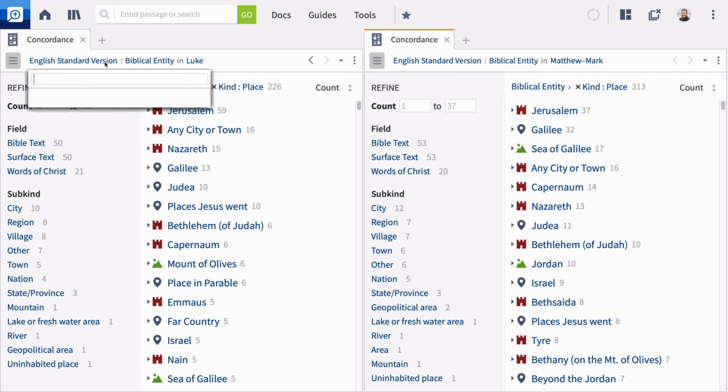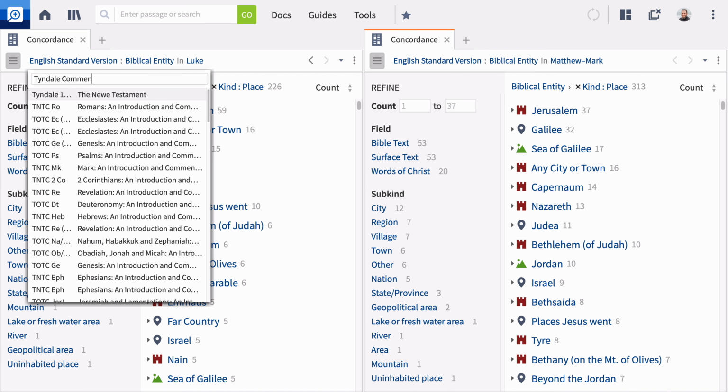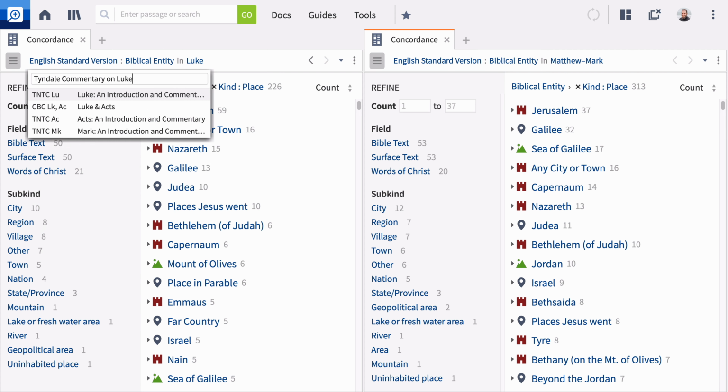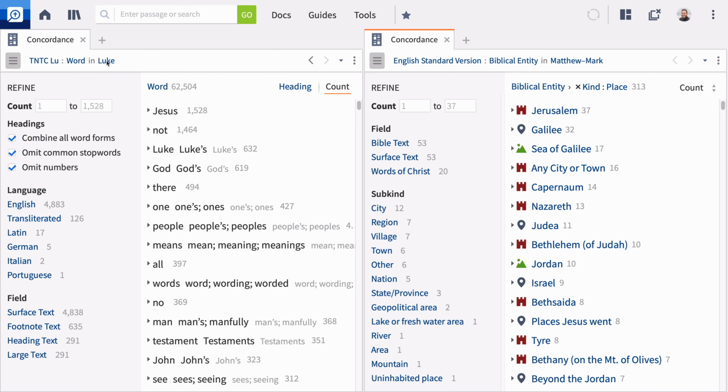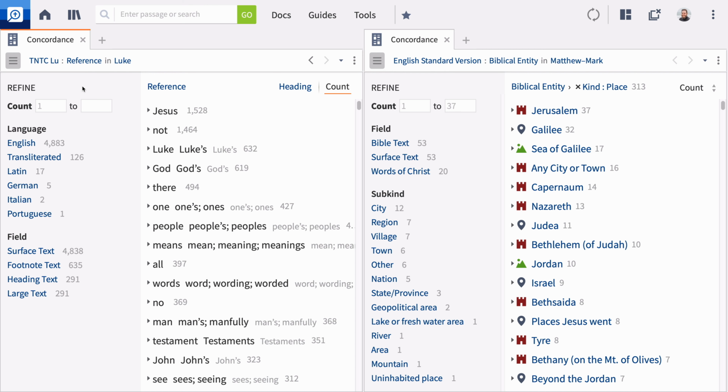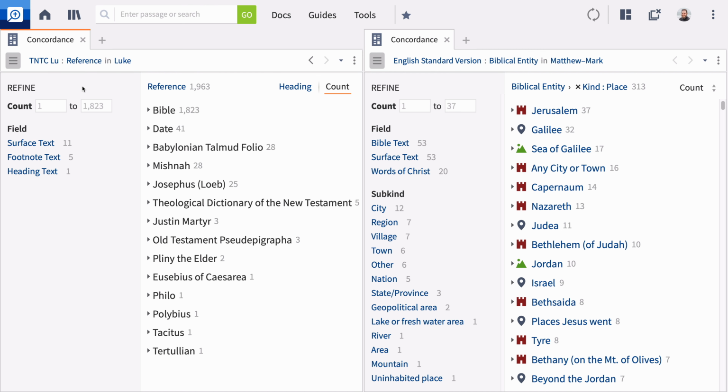Open the Tyndale commentary on Luke by clicking the Bible version and entering TNTC Luke. Expand the Word drop-down menu and select Reference. This allows you to see all the original sources referenced in the commentary. In Luke 4, Jesus cites Elijah and Elisha's ministry from 1st and 2nd Kings.